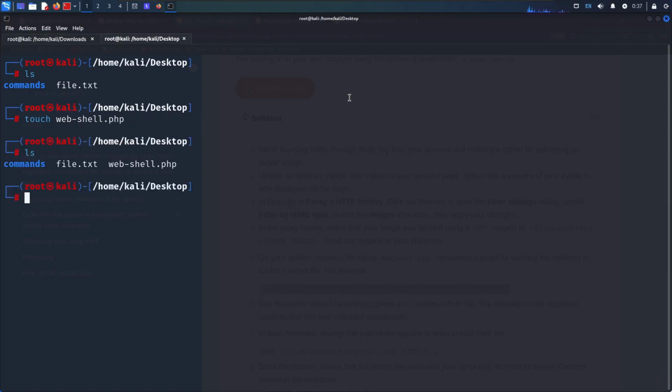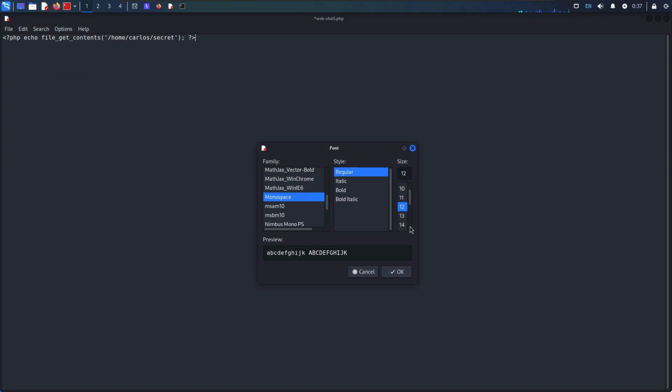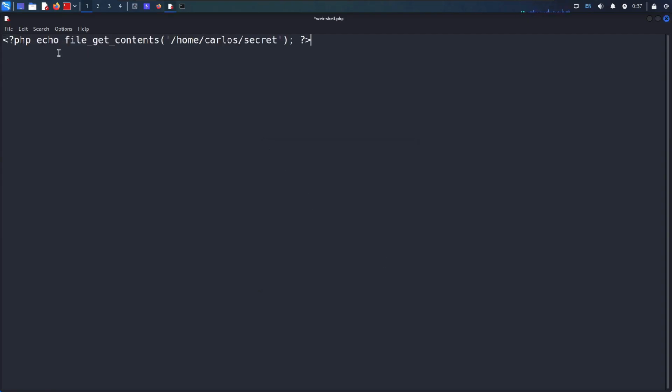What I need to do is open it with the help of leafpad webshell.php. And you can clearly see I just opened it. The next thing is just paste the command. And if I'm not wrong, here is an option to change the font. Let me increase it a bit so you will be able to see it. And now you can clearly see it is a PHP code.